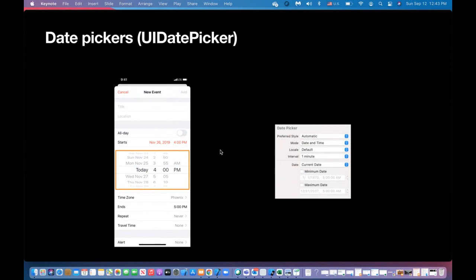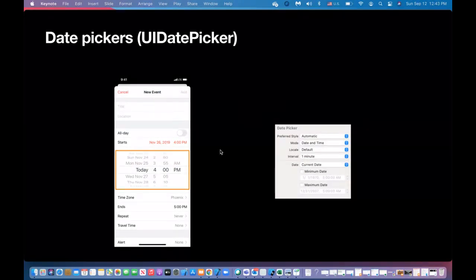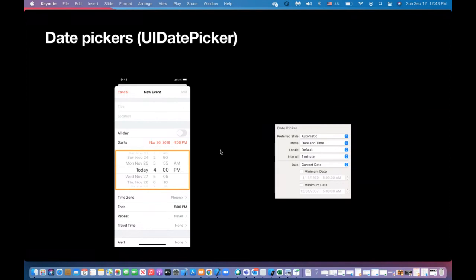Date pickers. This is your calendar. Anytime you want the user to enter a date, you can use a date picker for it. And now this has changed a lot. You can view it almost as a button, and then you click on it and it displays the date for you, a short version of this, or you can display it like this. With the date picker, you can specify what you want to pick. Do you want to pick time, or date, or date and time? So you can configure it to display whatever you want.